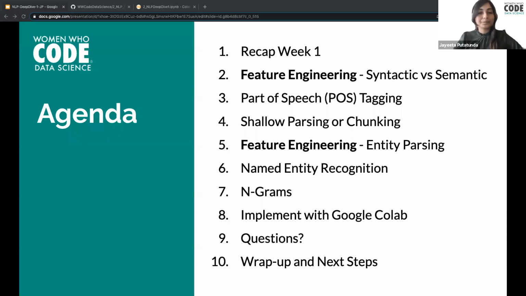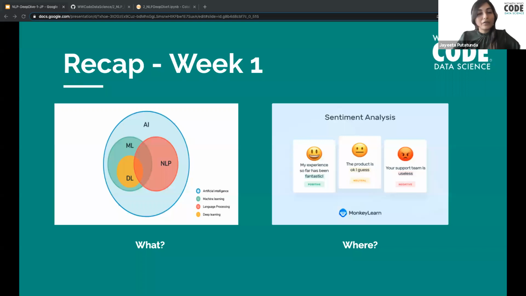A quick recap from last week. Some of the questions we answered: what is NLP? It's a combination of a lot of fields. There's ML, there's AI. NLP combines a lot of those fields, but also has a very unique nuance to it because we are working with text data, which is very different from the data we usually use for machine learning, which is mostly quantitative and not qualitative.